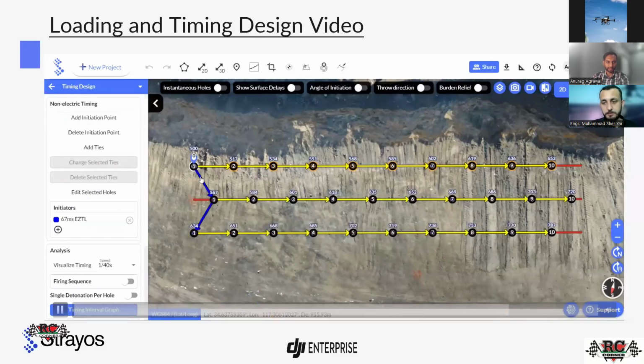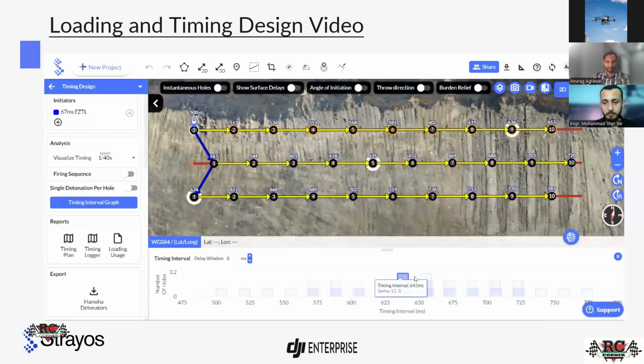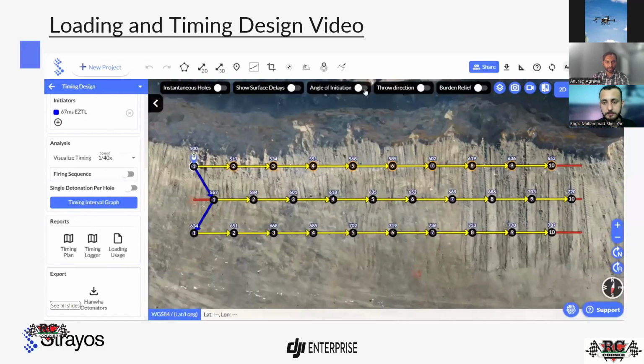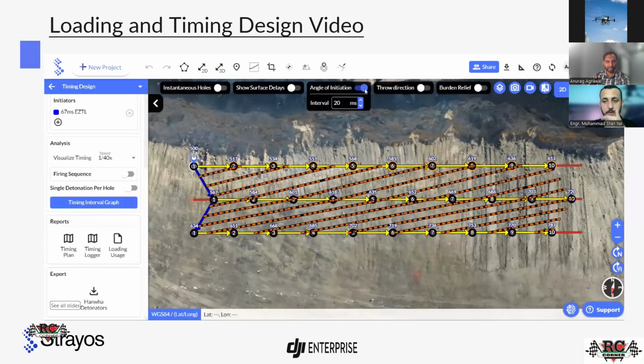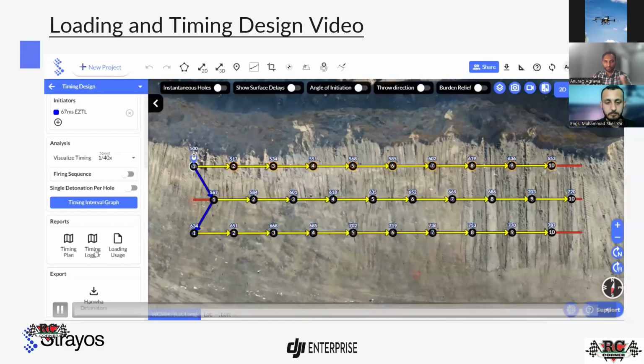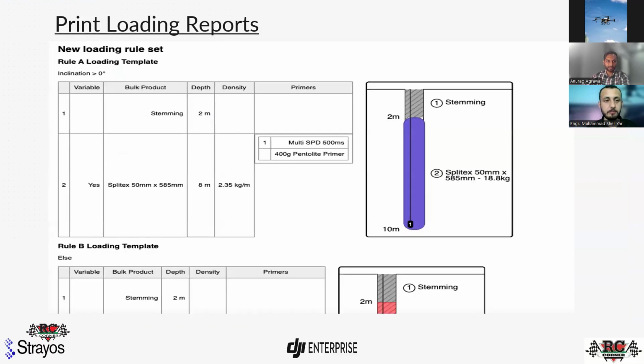Now you can see at the delay window of 8 milliseconds, how many holes are firing simultaneously. You can easily visualize. As well as the angle of initiation, throw direction, and burden relief, all can be analyzed through this. After getting this throw direction and burden relief, you can again modify your timing design. And again you can do multiple analyses on it. So after that you will get this type of loading report.